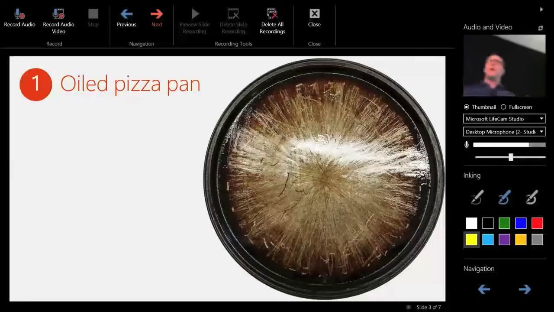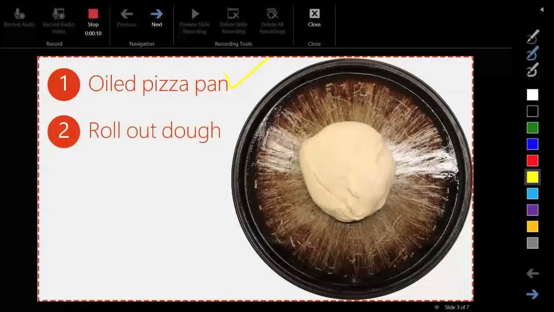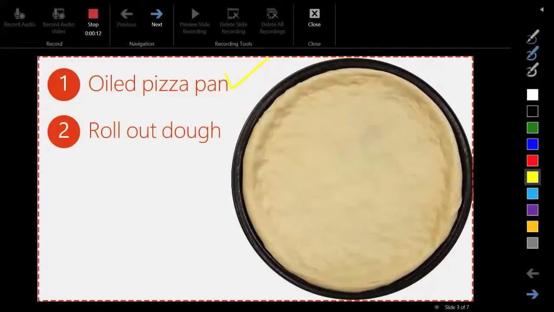So continuing on with pizza, I'll give another quick example. We've already shown some animation, but one thing we found is effective is to keep the students following along with the lesson. As I say, first you're going to need an oiled pizza pan. I would check that step off when I'm done. Tell people to roll out the dough and what that looks like when they've done it successfully, and check that step off so they're tracking you as you're talking.